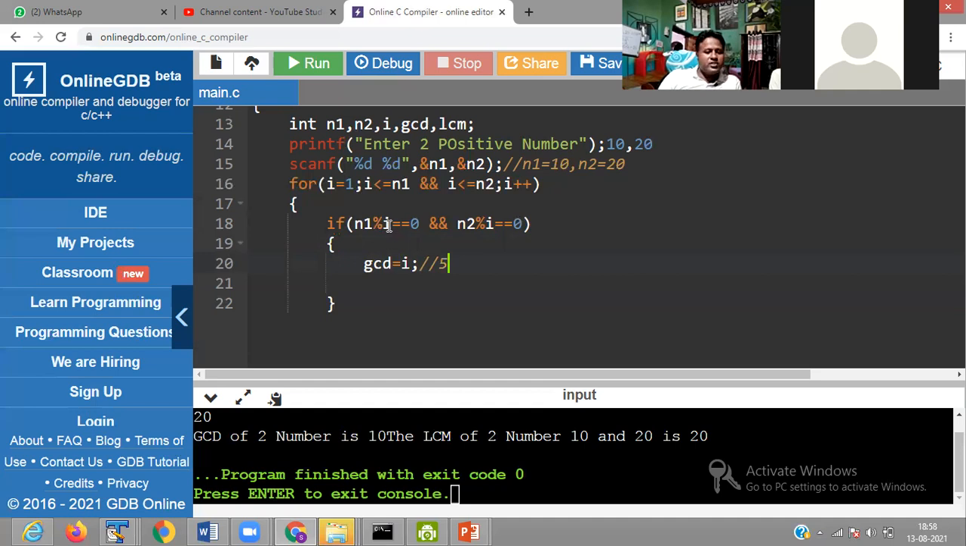10 modulo 6 is equal to 0? No. And 20 modulo 6 is equal to 0? No. Now it keeps going. Then it comes to 7. 7 is not divisible into 10, 8 is not divisible, 9 is not divisible. Then 10 as well. The value of i is now 10.